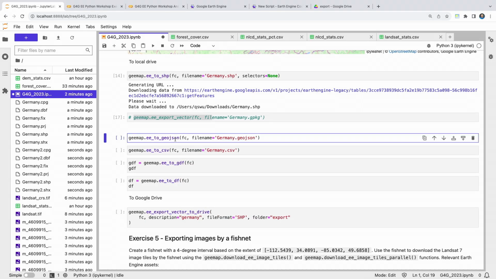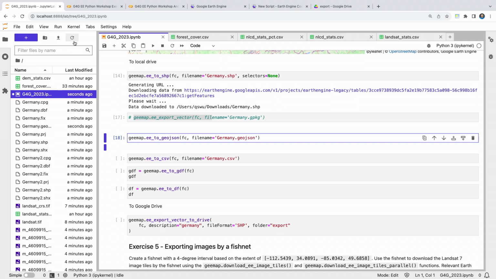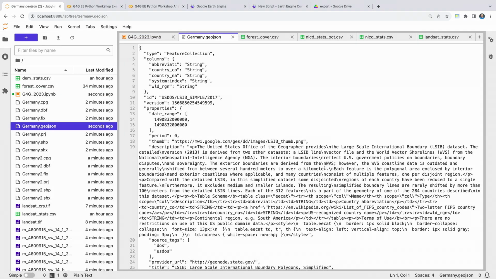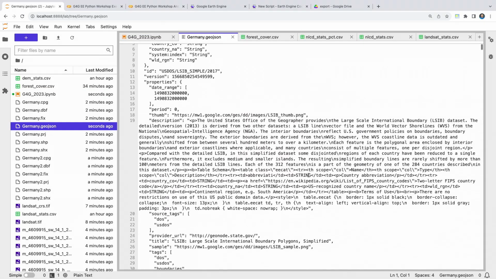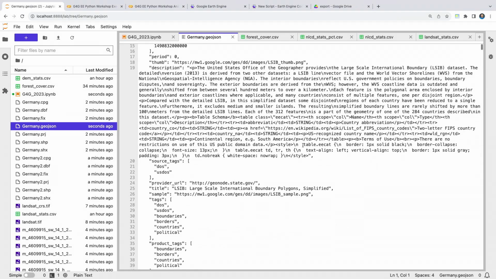And you can also use e to GeoJSON. This one doesn't show you the download URL, so this is more direct. It's turning the feature collection directly into GeoJSON, like an on-the-fly conversion. That's why it doesn't show you the download URL. On the left side here, you just see this one, Germany GeoJSON. Double click, you see this one, okay? And all the attributes associated with the feature collection are also downloaded.